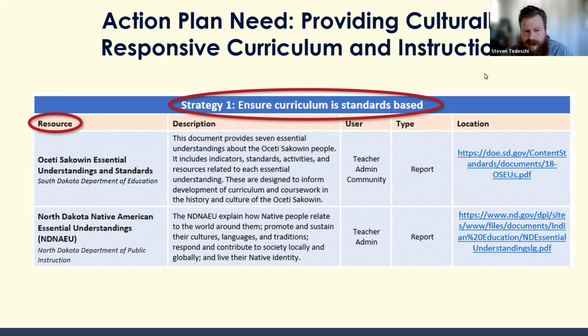And I don't know if folks are familiar with the essential understandings, but they are essentially an instructional, curriculum is not a good word for it, but basically the essential understandings are based off of the tribes within those geographic areas. And so North Dakota tribes came together and generated the essential understandings that they felt were important to share their culture, their language, traditions, and respond and contribute to the society locally and globally, including their Native identity.